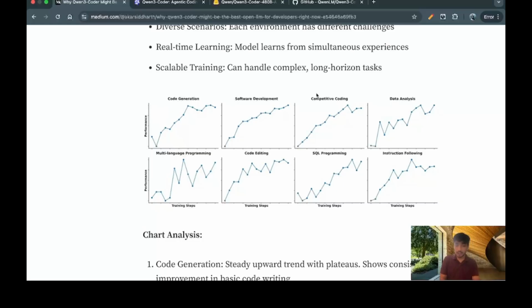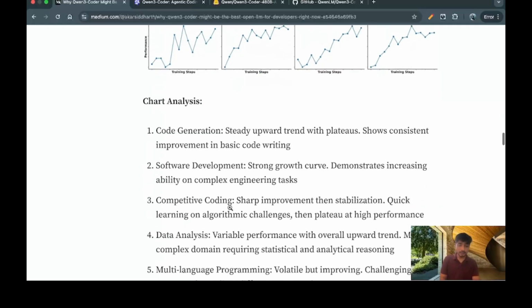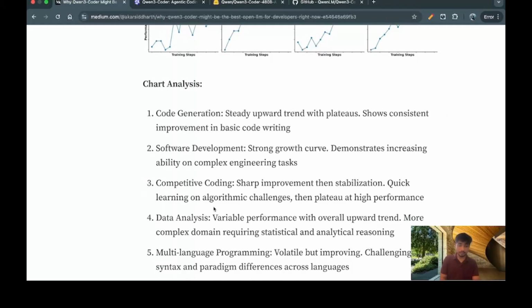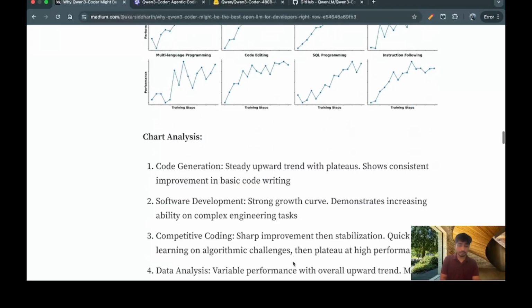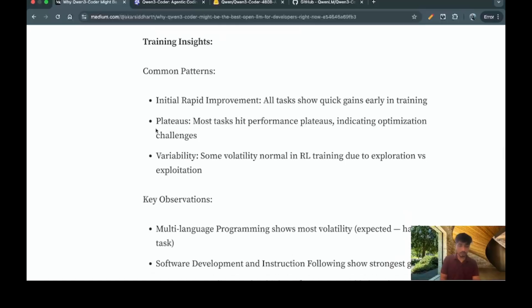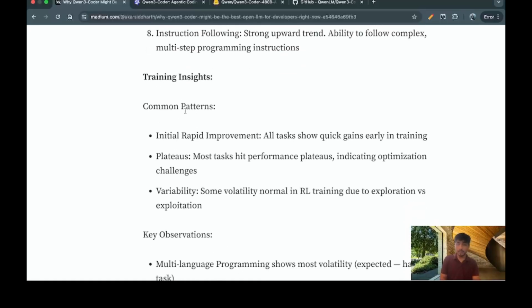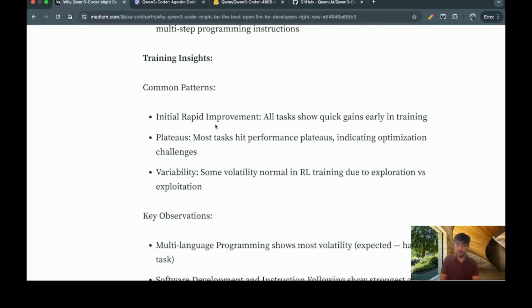So this is a chart which we have seen in the slides. You can go through these inferences, like what each of these means. If we see the training insights, common patterns observed: initial rapid improvement, all tasks show quick gains early in training. Plateaus: most tasks hit performance plateaus, indicating optimization challenges. Variability: some volatility is normal in reinforcement learning training due to exploration versus exploitation.